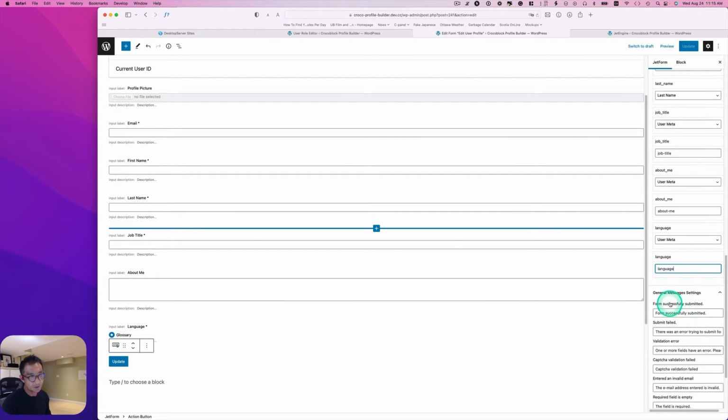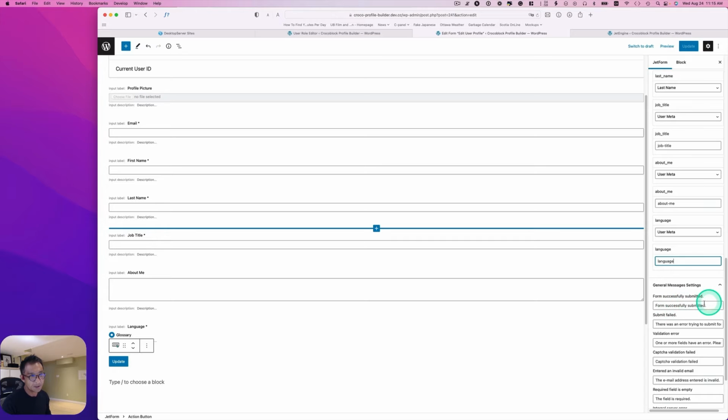So once again, you can customize the message setting. I think I can change that to, let's say, "successfully updated" or something like that. And hit update.